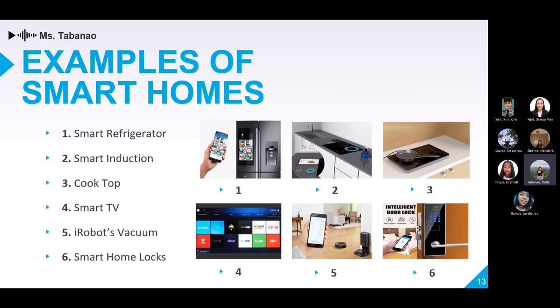Next is we have smart induction and cooktop. Ito naman using a remote or your phone, kahit may inaasikaso ka sa house mo, you can easily have the access to stop the cooking, especially kung may iba ka pang ginagawa, and matatrack doon kung ilang minutes mamomonitor mo siya using just your phone, remote, or any devices para di rin siya mag-cause ng sunog or sayang sa electricity.